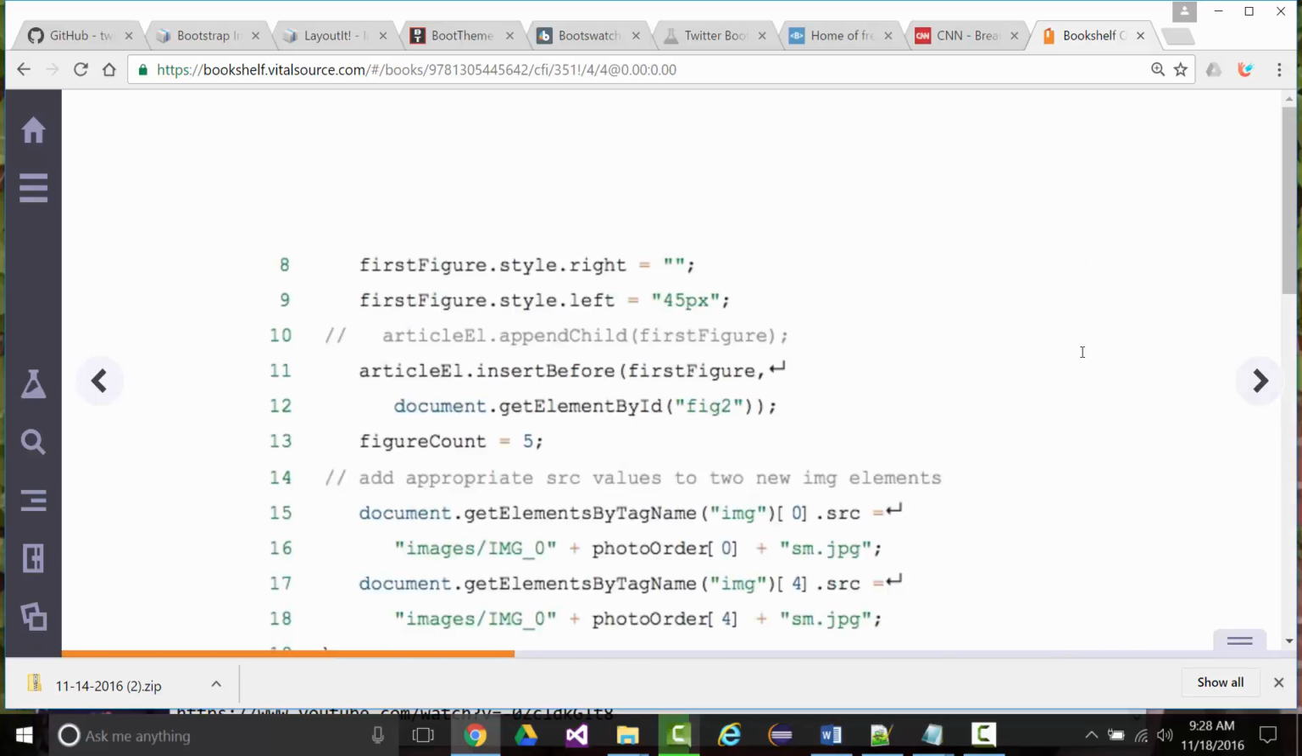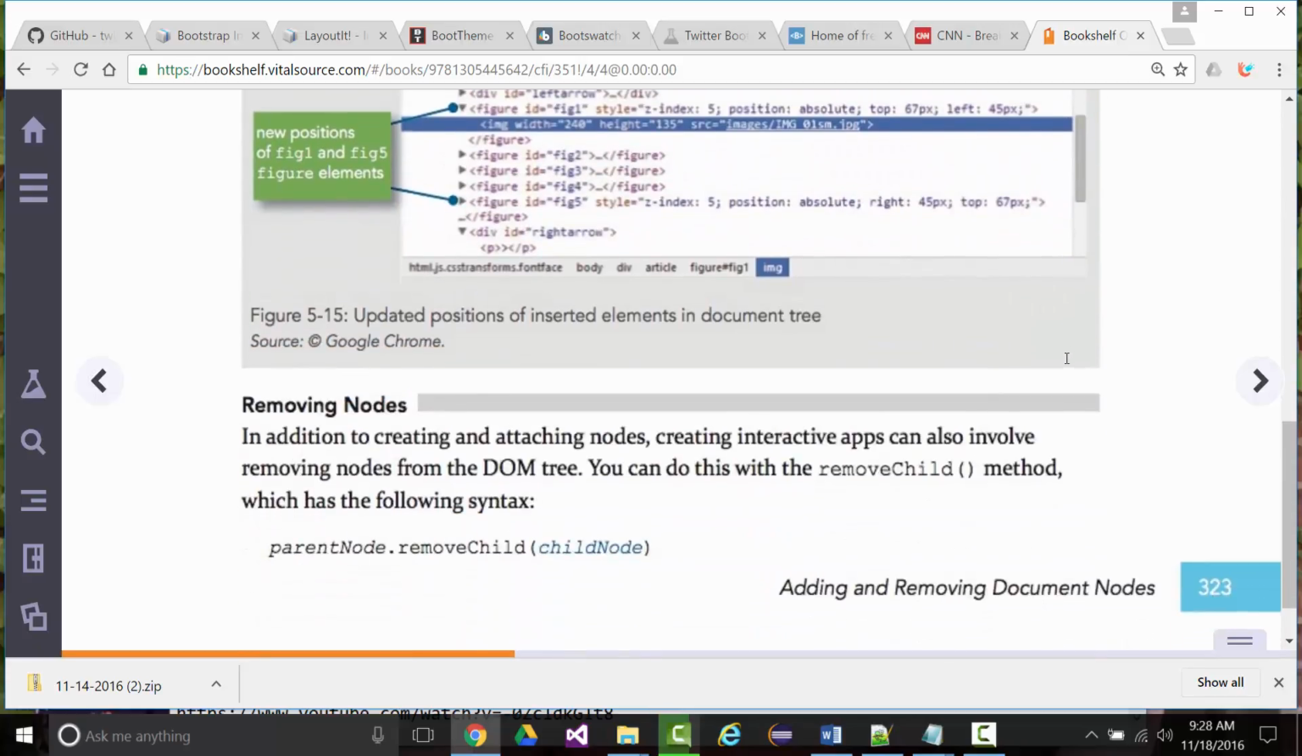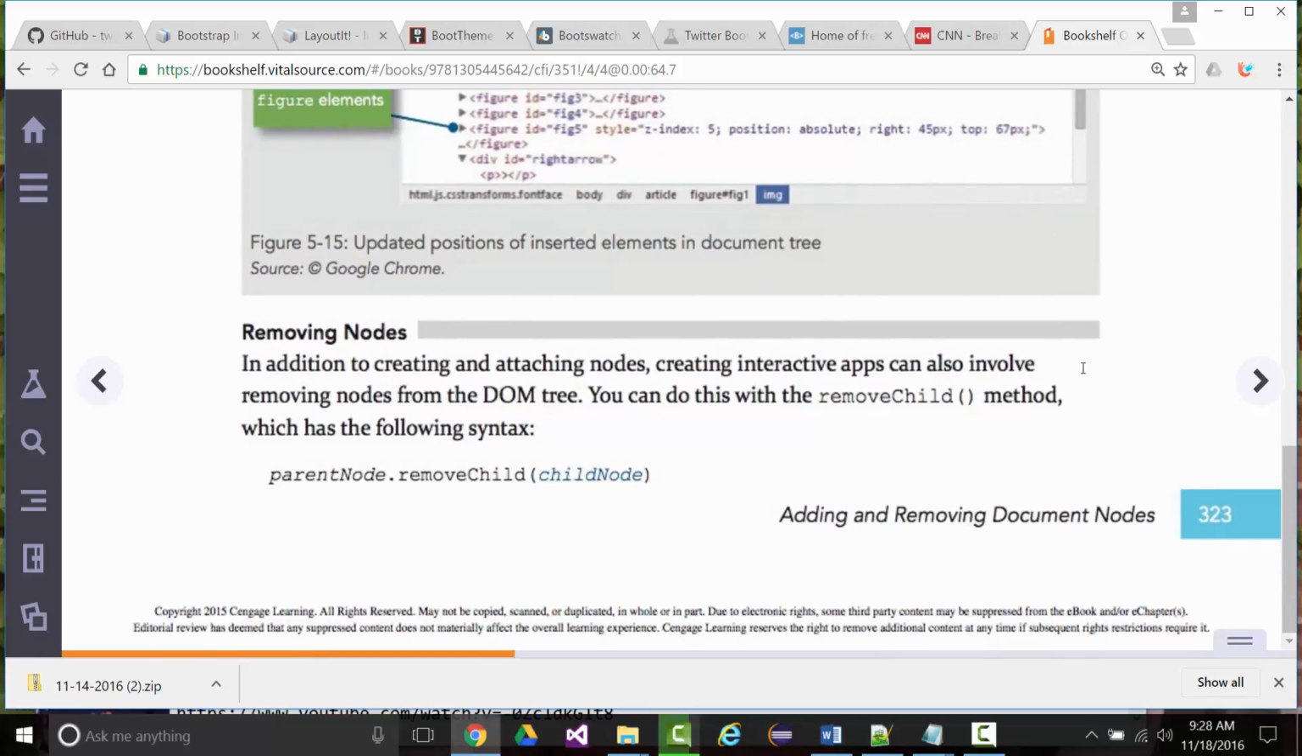Then on 323, down towards the bottom of the page, they talk about removing nodes. As it says, in addition to creating and attaching nodes, you can also remove them. Maybe you've got something that was put on a page that is no longer relevant for whatever reason. Maybe you build a really cool page for someone when they come in and they answer some questions.